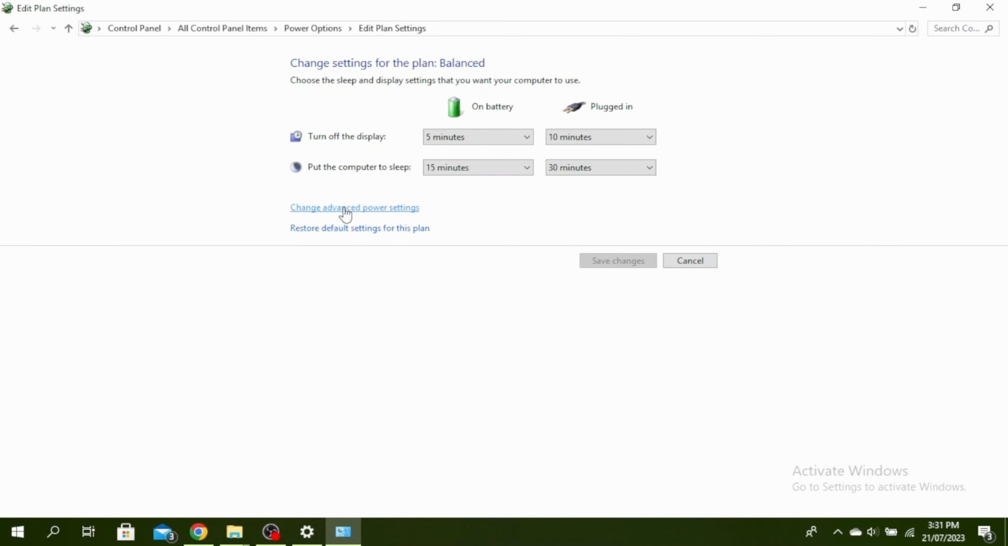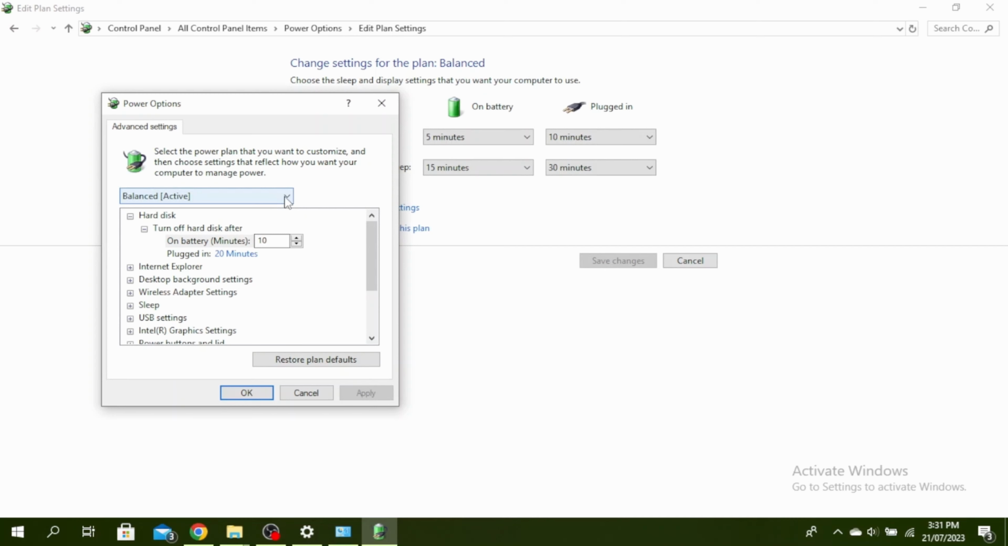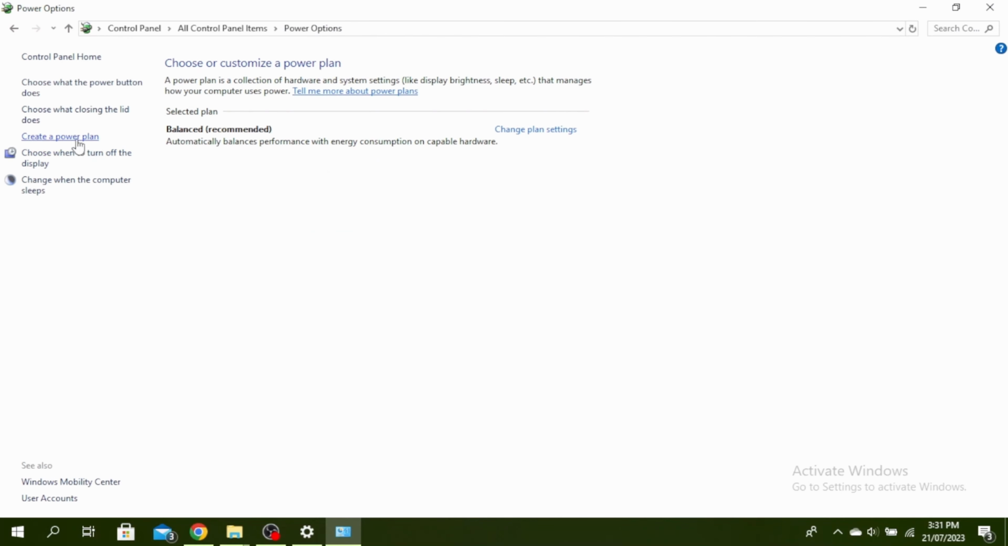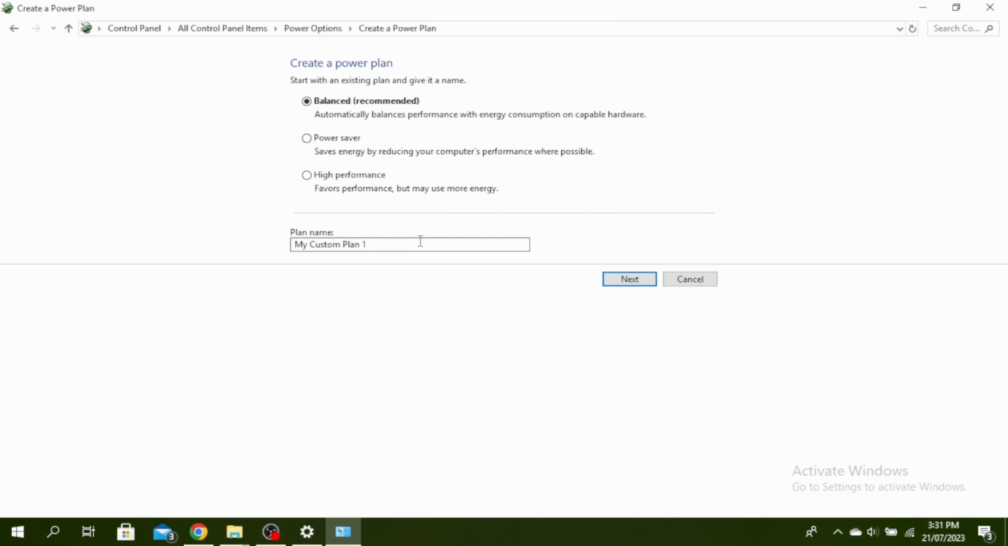Go ahead and click on change advanced power settings, and then click on this arrow right here, and then you should see the option of high performance. If you're not seeing it, what you can do is click on create a power plan, and then you can name your power plan, and then click on this high performance right here, and then click on next.